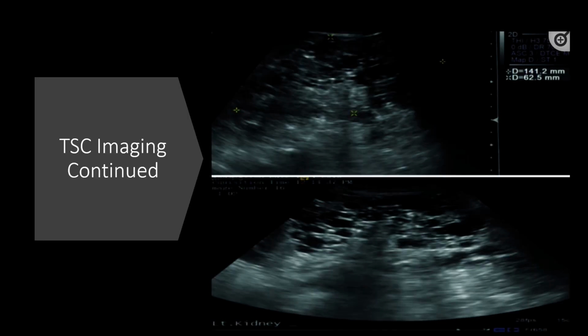This is now an ultrasound image that shows both kidneys are enlarged with multiple cysts and loss of that normal kidney architecture that we would typically see when we do an ultrasound.